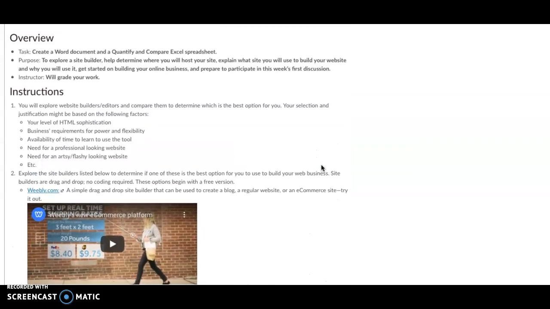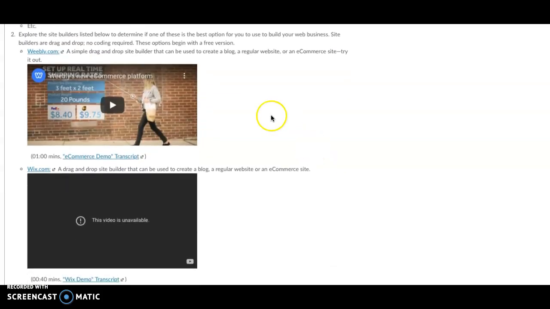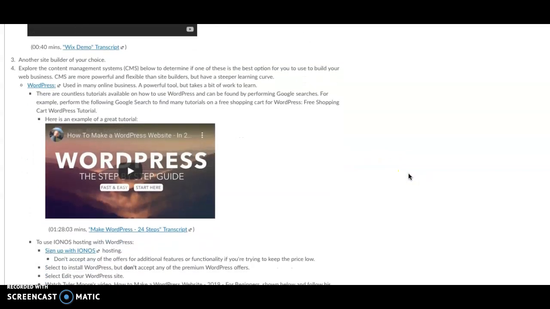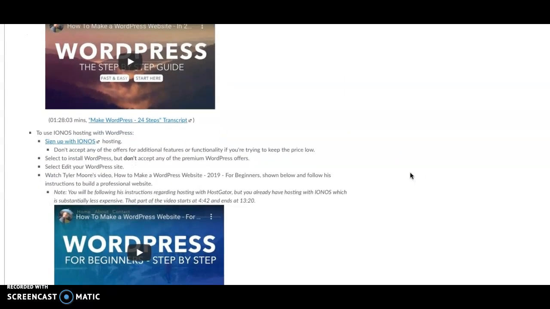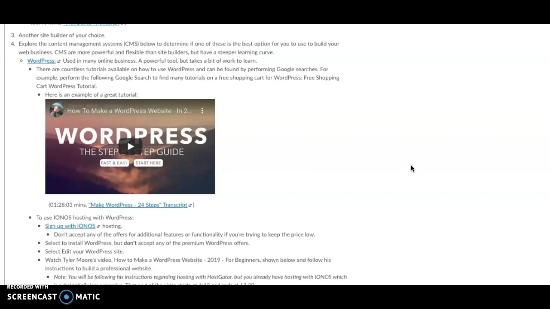We basically have 3 categories. We have a drag and drop builder here. The examples we have here are Wix and Weebly, very common drag and drop builders. Then you have content management systems, WordPress, Squarespace. These are kind of a hybrid between coding your own site and a drag and drop builder. You can start with a template, you get a little bit more customization, which is nice.